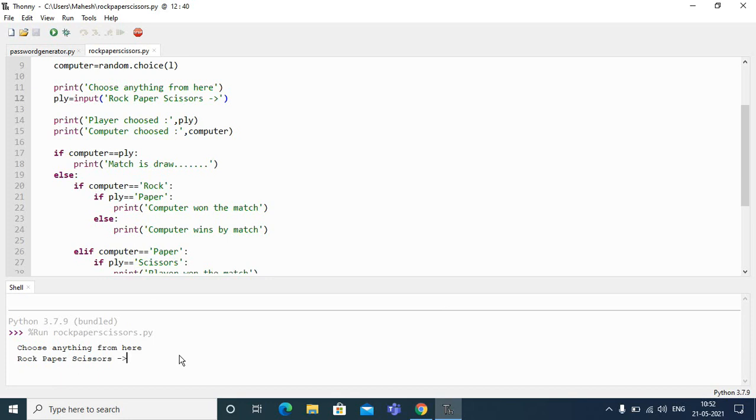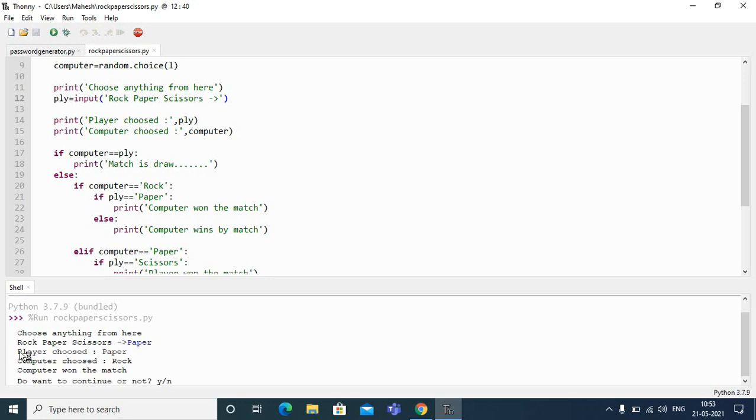Again it is asking to choose anything from here. Again for example, I can take rock, and the computer got paper, so the player won the match. And now I don't want to continue, I'm giving n here. See, it's completed. That's it, it's very simple.